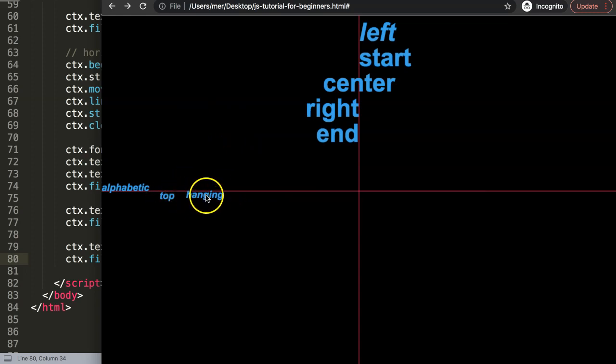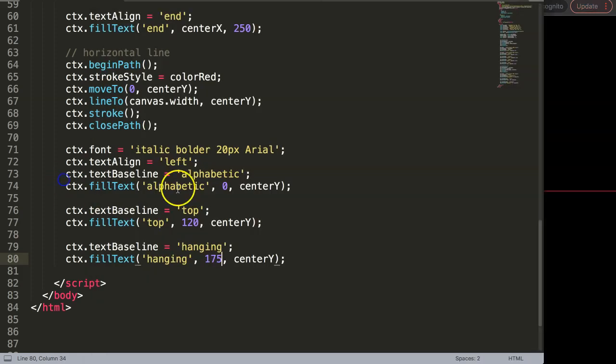And this is specifically for different types of characters in different languages. For example, in the Indian language, the Tibetan language, they have different types of characters where this baseline structure is being set.